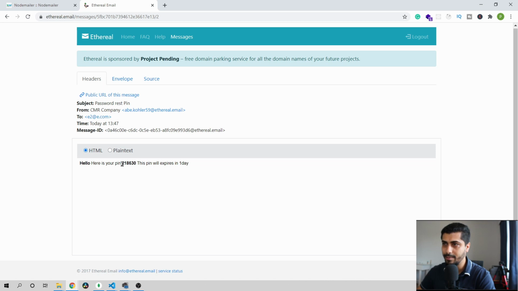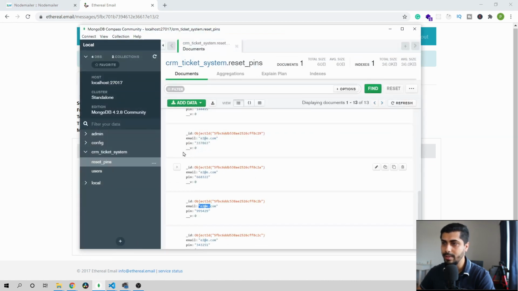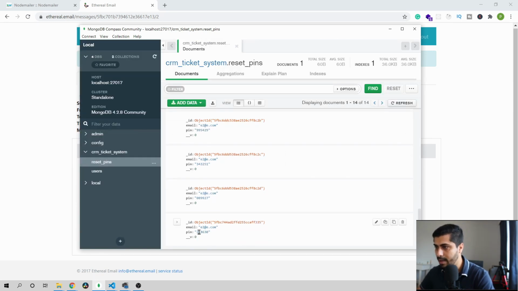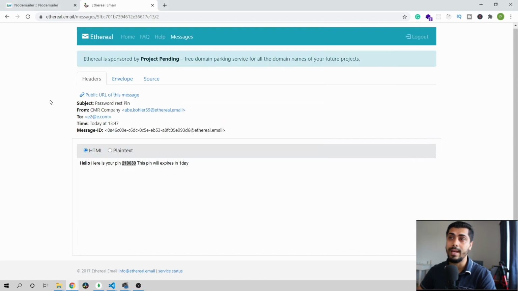As you can see, we have the new pin coming in, 218630. So that should be in our database as well. Now let's refresh and go all the way to the bottom, and here, 218630. There you go, guys. Now you have successfully created the pin and sent the email to your client.